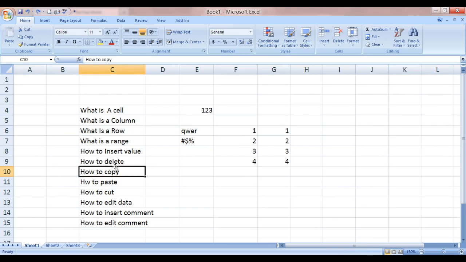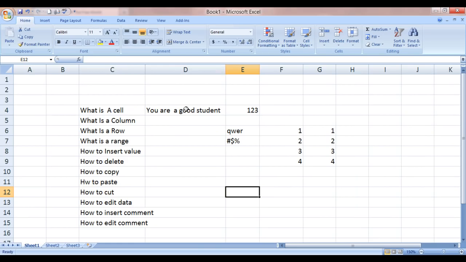And how to copy, very important in Excel. Well, copying is very easy. We'll copy something, so let's write something first. Let's write, you are a good student. See, we can increase the size by clicking over here. You are a good student. So we have written this.